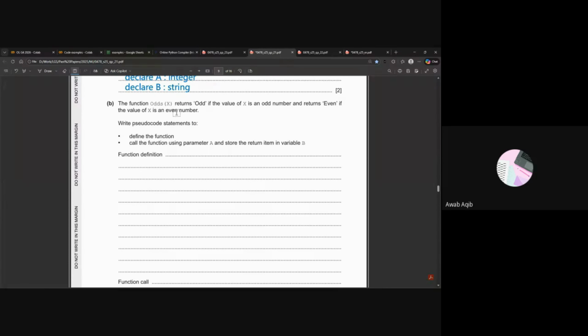Then the function odds. Okay, so you can clearly see X here is the parameter. It returns odd if the value of X is an odd number.